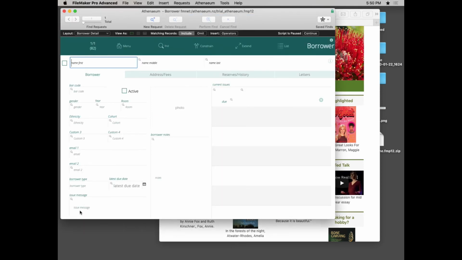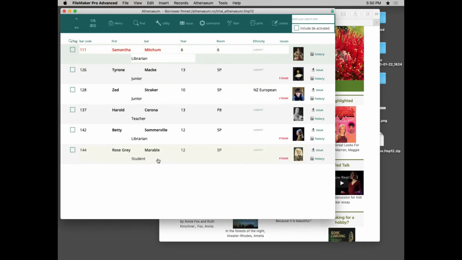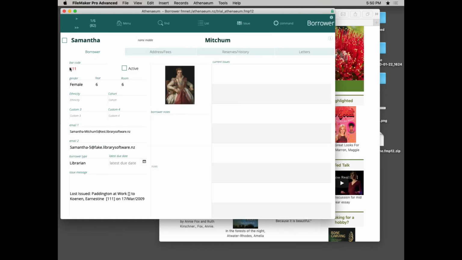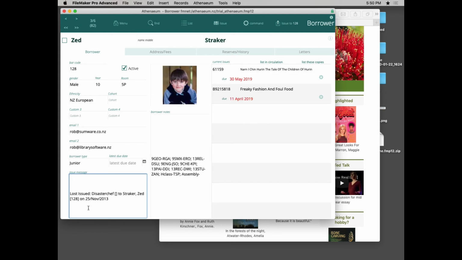click the Find button, star, enter. There are 6 borrowers here with messages. Samantha is not active, so I'll skip over that one. Tyrone lost a book back in 2013. We could probably stop asking him about that book, so let's delete that. And so on. This was also 2013, so let's get rid of that, etc.